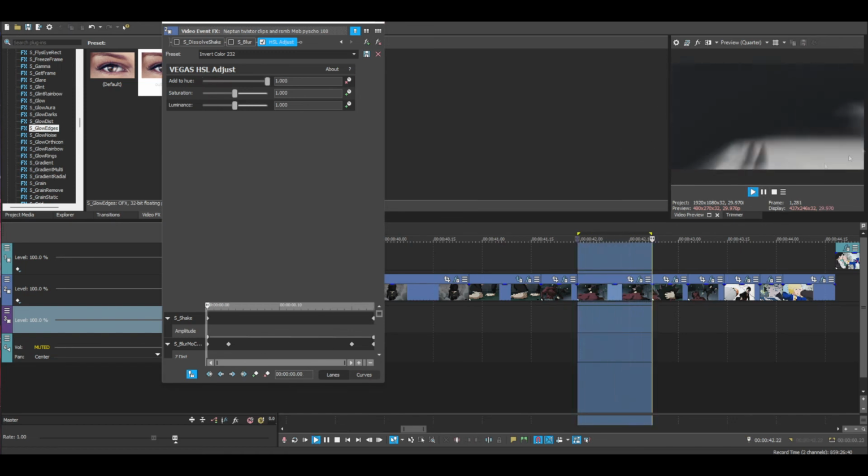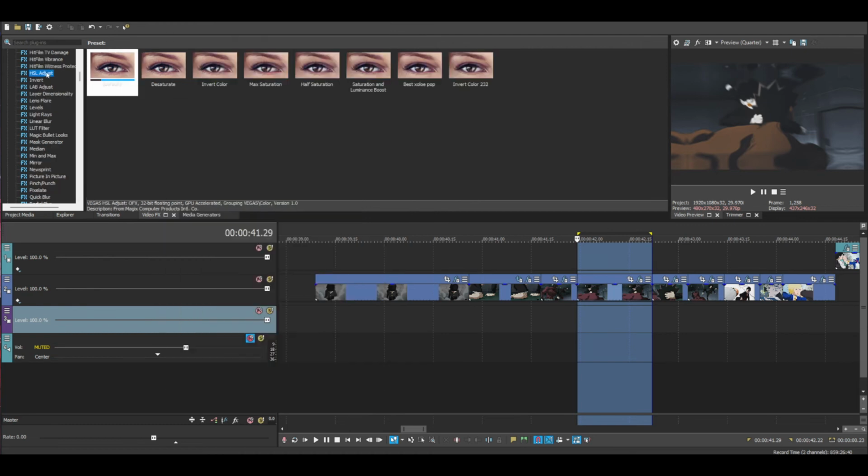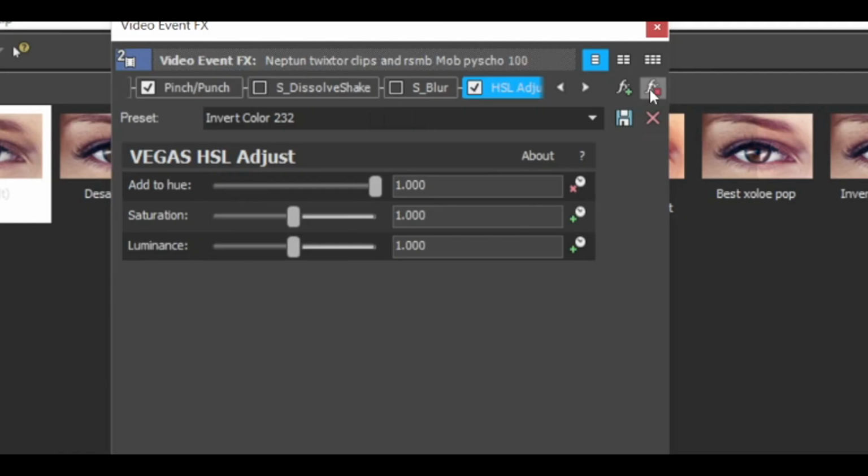I kind of do this constantly throughout the actual edit. So pretty much to do this, you want to go ahead and just find this preset real quick. Scroll up till you find HSL adjust and just drag a default on there. Then once you have the default on there, pretty much all you want to animate is add hue, and this should just change the color as to what it's on.